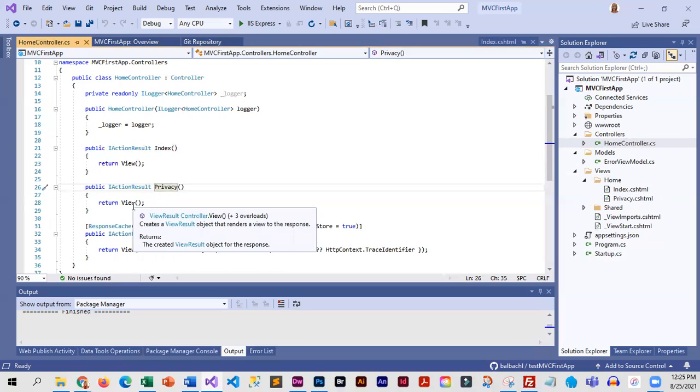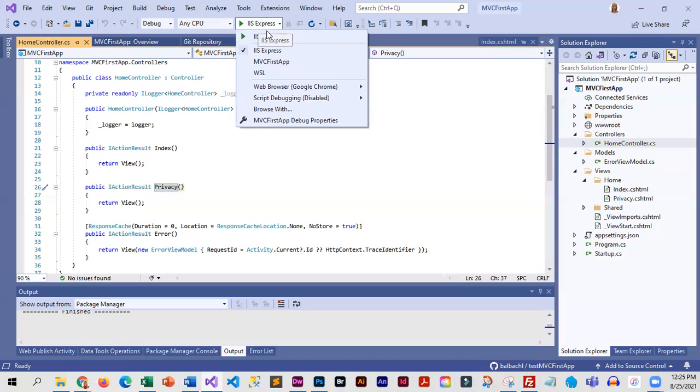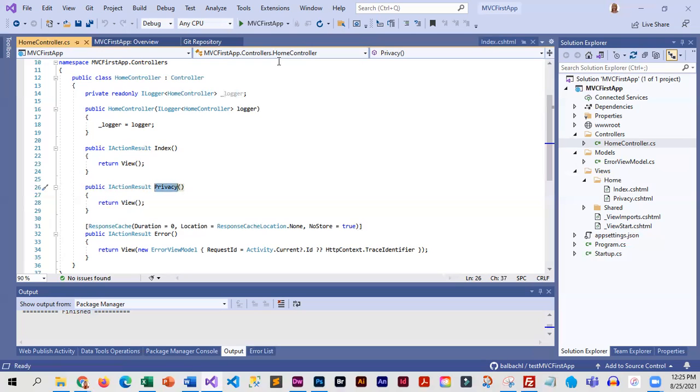So when it says return view, the view that it's going to look for is the one whose name is the same as our action method. And of course, there's ways to route it to different views, and we're actually going to take a look at that today. But I just wanted to show you how this is wired up by default. And we're going to go ahead and run this. So what we need to do is click the arrow next to IIS Express, and we're going to choose MVC First App. And then we're going to go ahead and click on that.